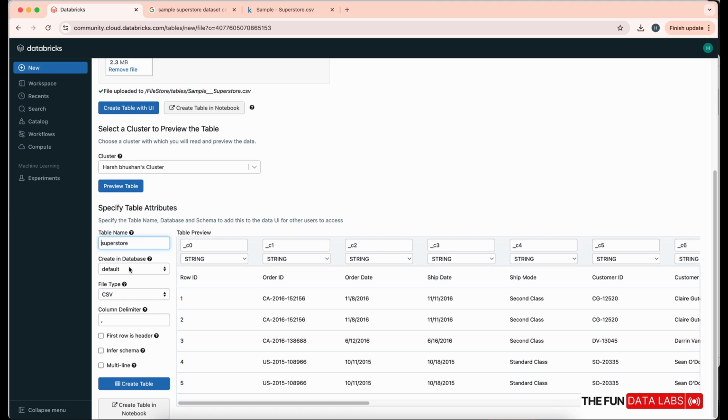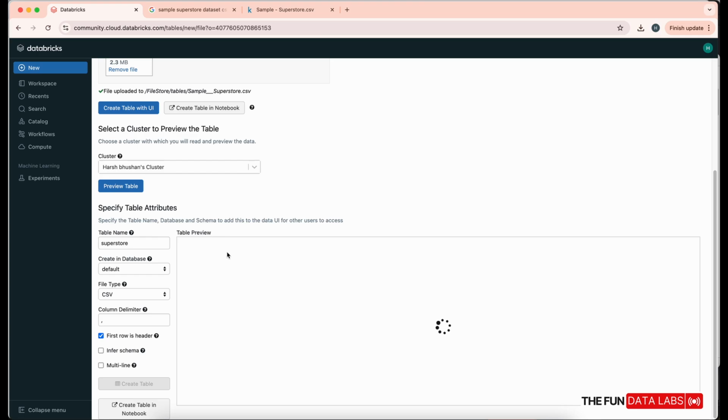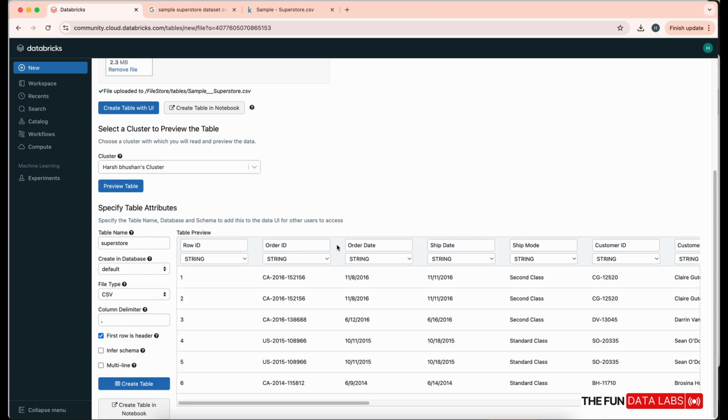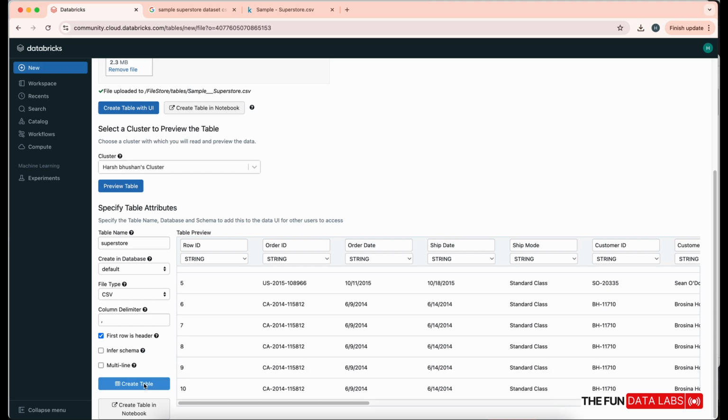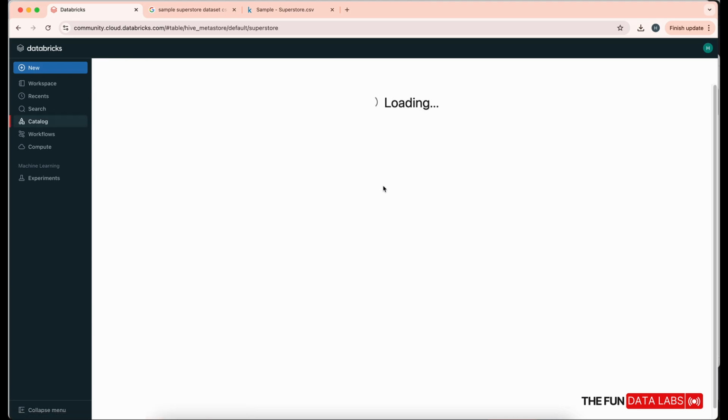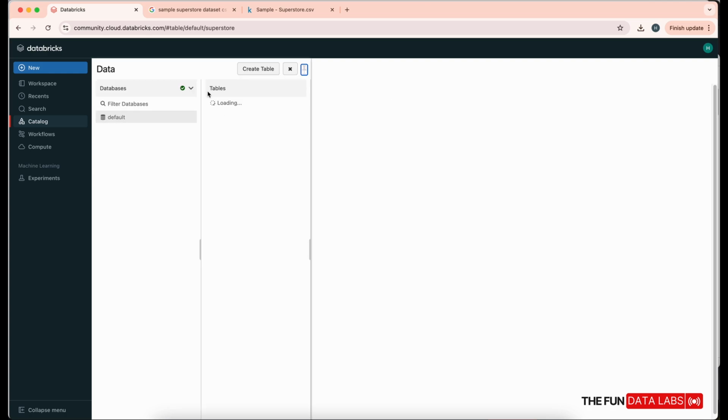As you can see here, the table name is Superstore, or you can change it as per your requirement. File type is CSV, and then the column delimiter. I'm not providing it here, but let's see if it is able to configure it by itself or not. You need to provide this by looking at this preview table. Let's see what the preview table will be, and then we'll click this if needed. As you can see here, this is the data.